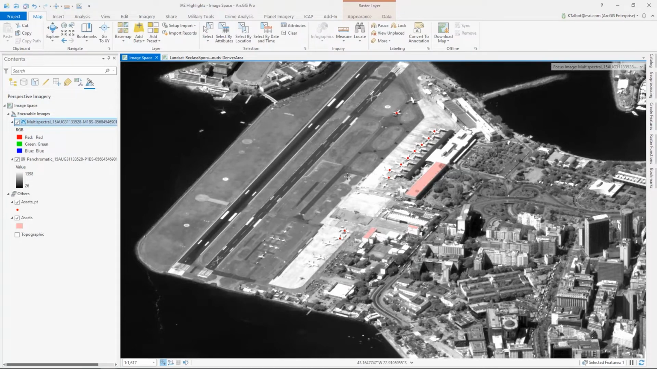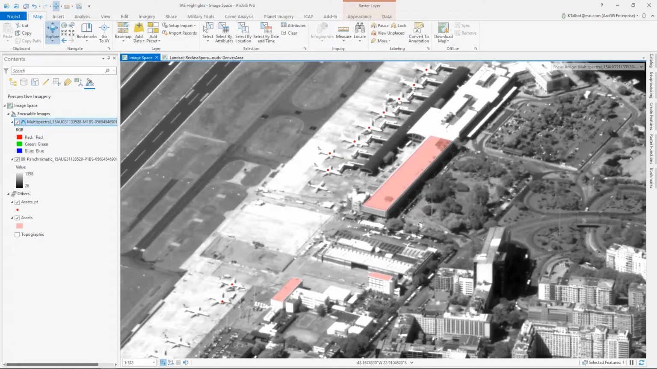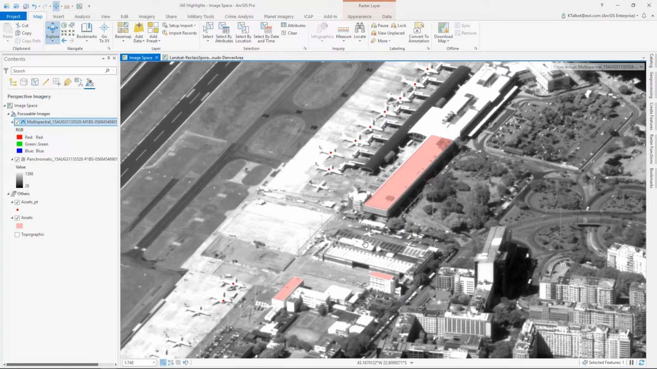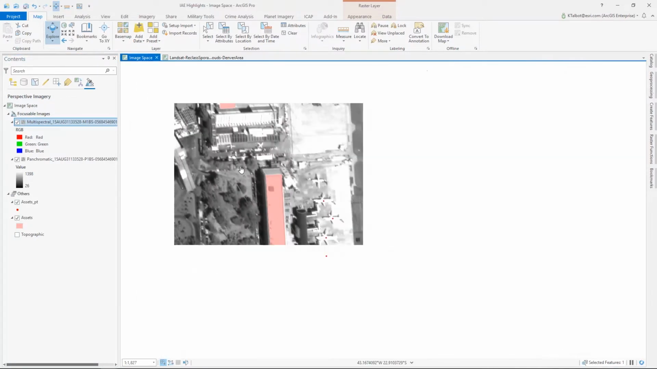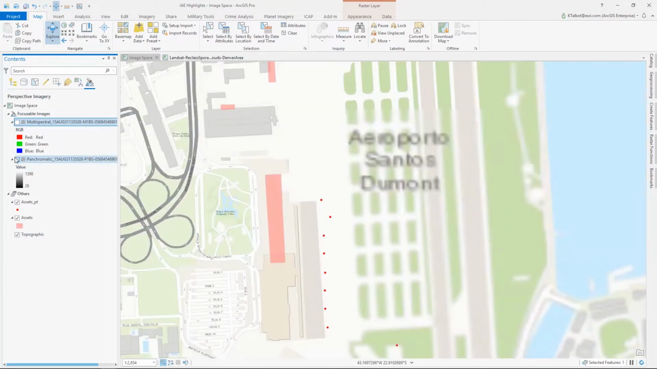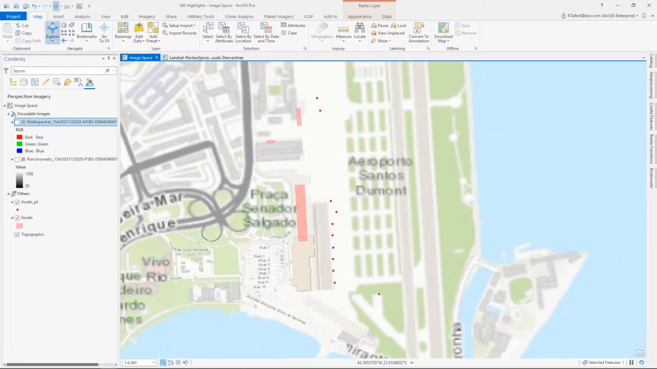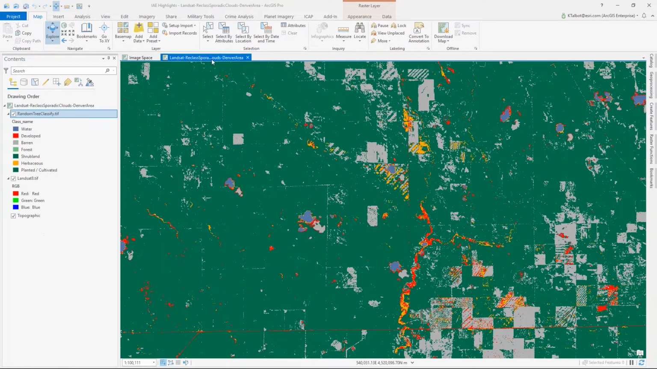So if I move over to the airport in Rio, which is now using a panchromatic image, you can see that I'm able to capture accurately these building rooftop locations as well as the plane locations as they appear, so that when we switch back to the map-centric view, they appear where they're supposed to go. So that's pretty powerful stuff. That's just a brief introduction to the science that's going on behind that.